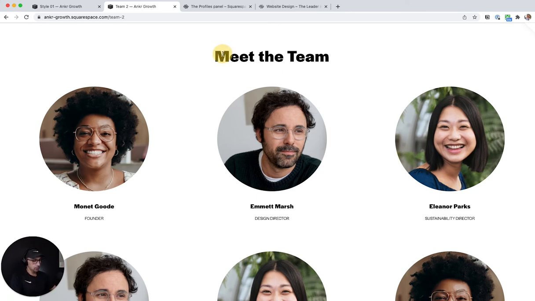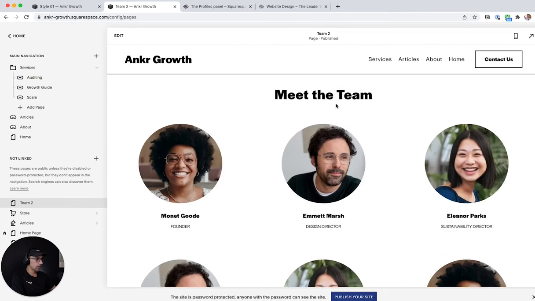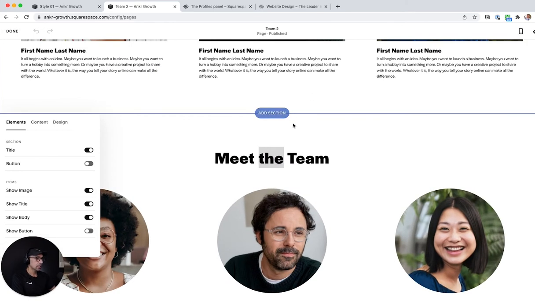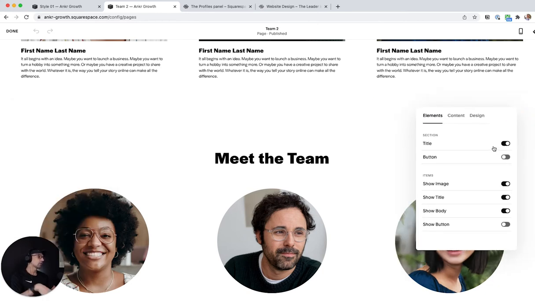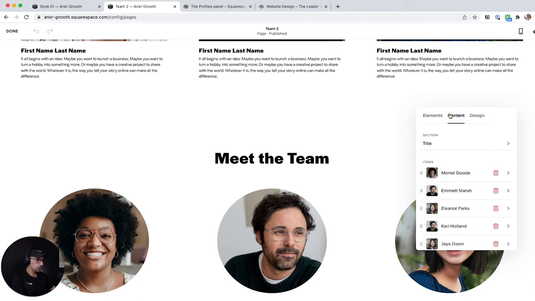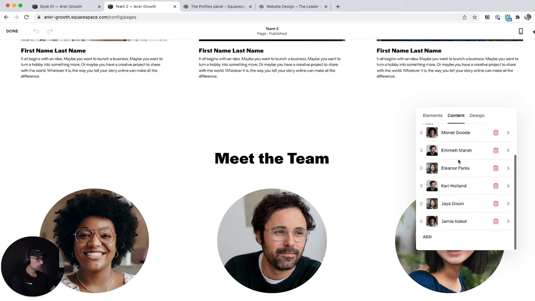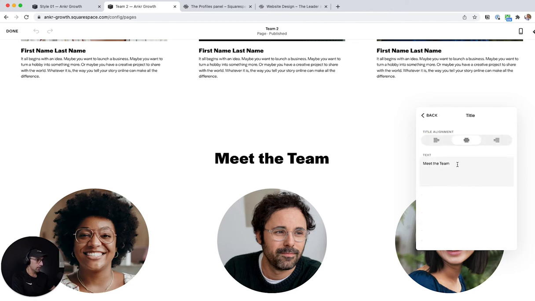So let me go into the editor and we're going to take a look at how to do this. So double click in, and then here what I'm going to do is, let me actually pull this over here. All right, so there are a ton of options in here. It's actually a little bit overwhelming, but elements, content, and design. So if you go to content, here are all the images, the layout, everything. And here is where you could change the title of the section. It says meet the team. Hello. So that's where you could do that.